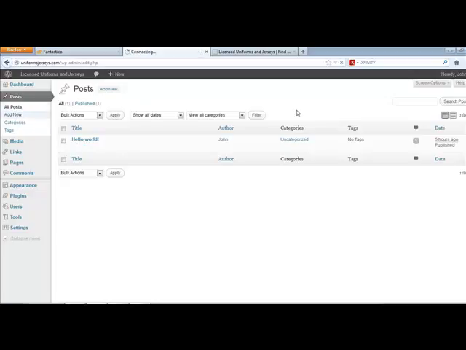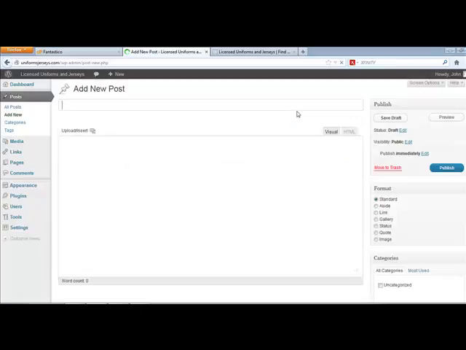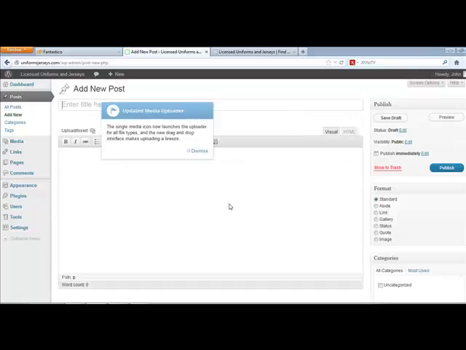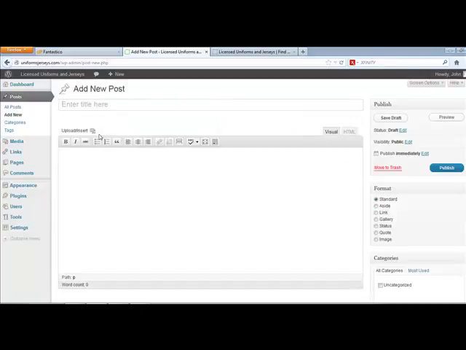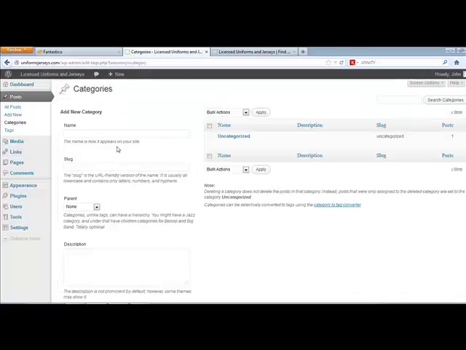From within post, you can add a new post, which means you write a new post. You can also manage your categories, and we'll get into each one of these in a little while. But you can actually manage your categories from within here. Categories would be things that basically categorize your website.